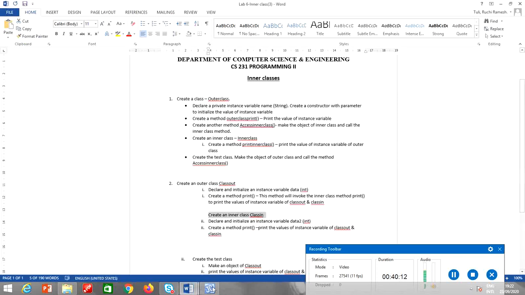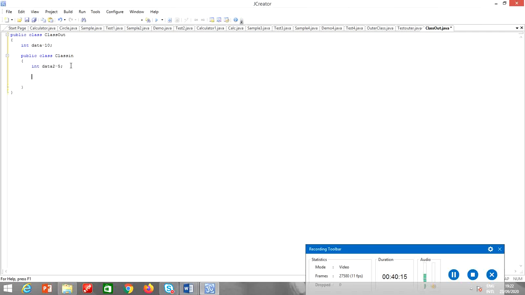So the name of the method is print. Public void print, and system.out.println inner class variable plus data2, and outer class variable. Outer class variable data.